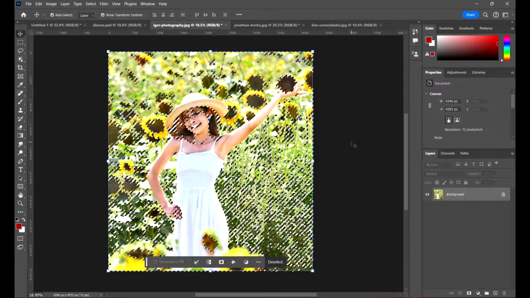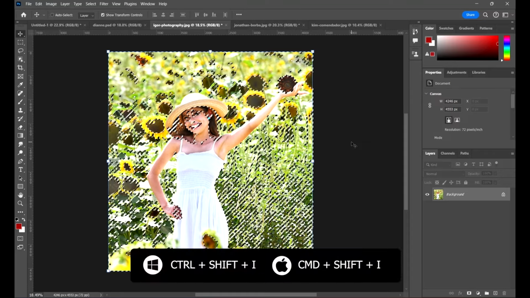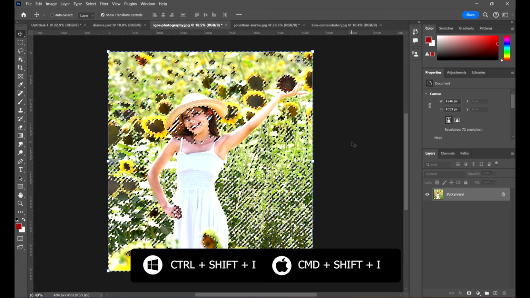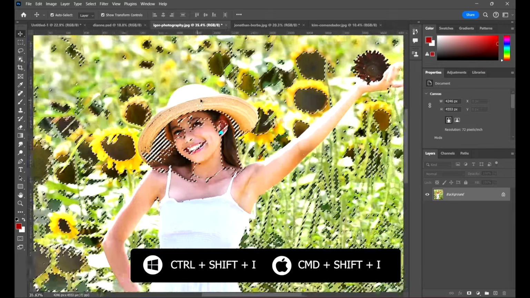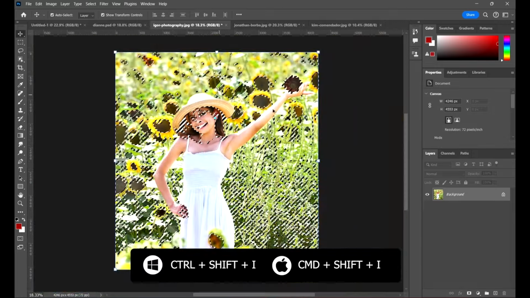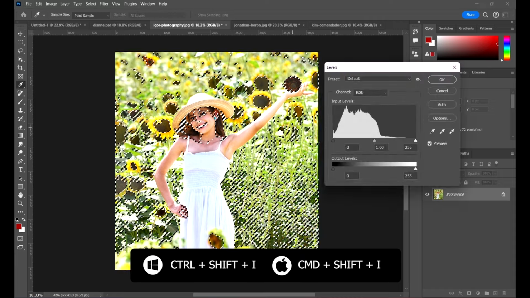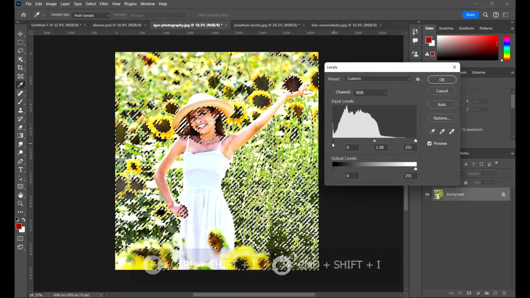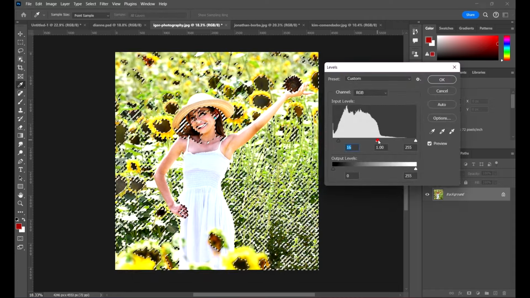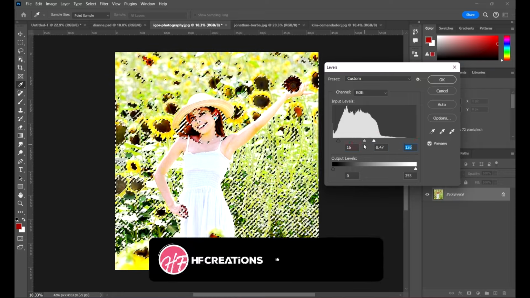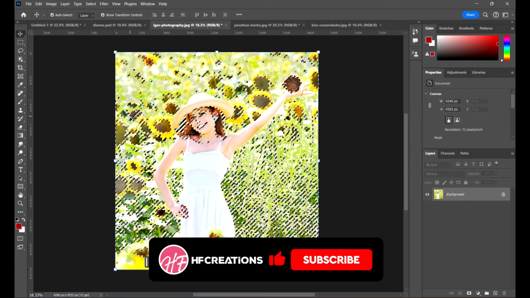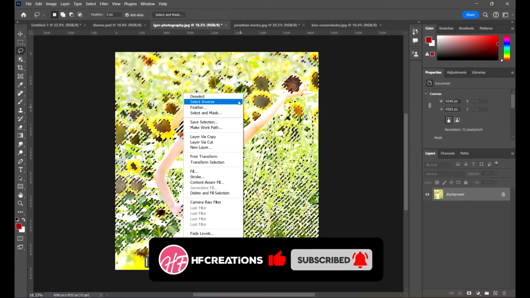So we can also do the same for the dark pixels of our image. All we need to do is hit Ctrl and then Shift and then I, or Command Shift I on your Mac. If you do that, it's going to basically invert our selection. So now we're selecting the dark pixels of our image, and we can just do Control L for levels and then just adjust the dark pixels. Now we see that only the dark pixels of our image have been affected by our adjustments. So that's basically how to select your bright pixels and your dark pixels in Adobe Photoshop using shortcuts.